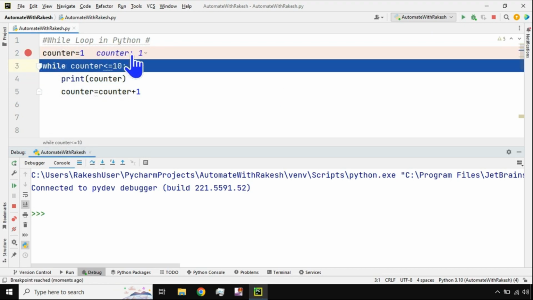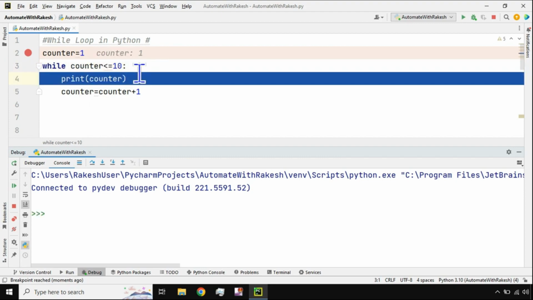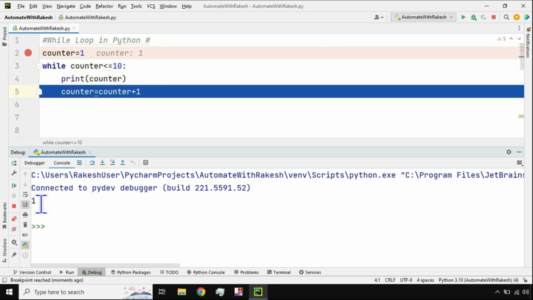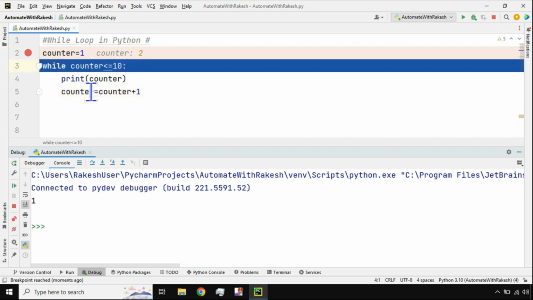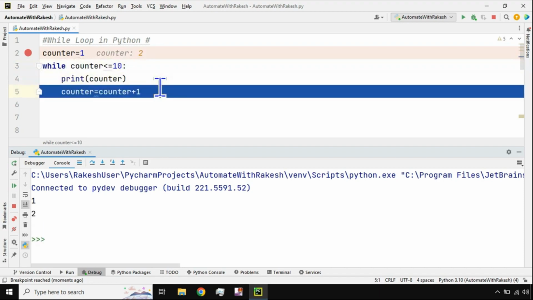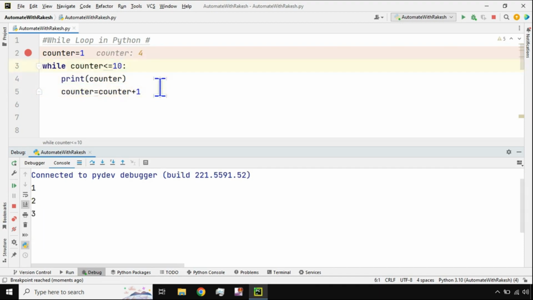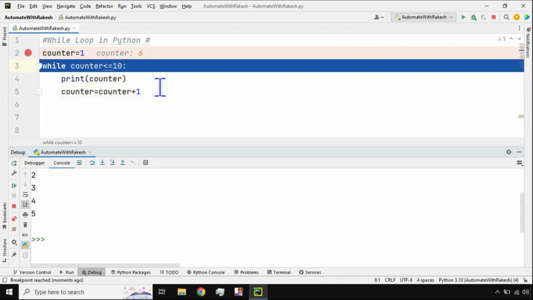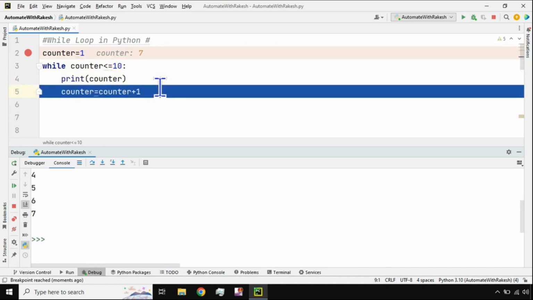So what is the value of the counter now? The value of the counter is 1 now. So 1 is less than or equal to 10? Yes. Hit on F8. It's going to print 1. Now the value would become 2, so if I hit on F8, the counter value has become 2. 2 is less than 10, yes. So it is going to follow the same sequence. It's going to print 2, 3, 4, 5, 6, 7, 8, like it is going on.